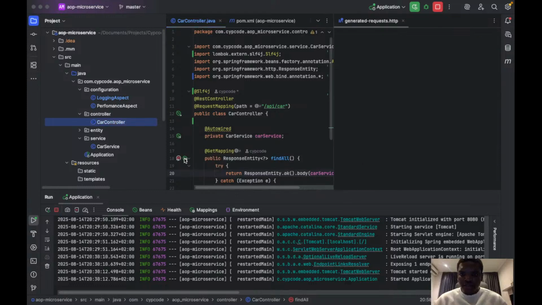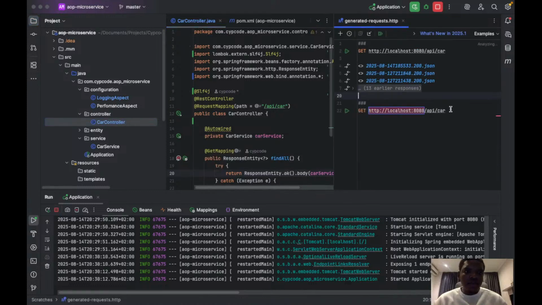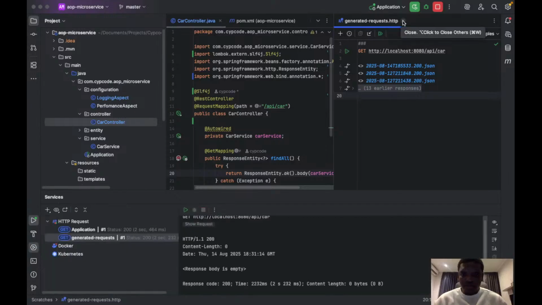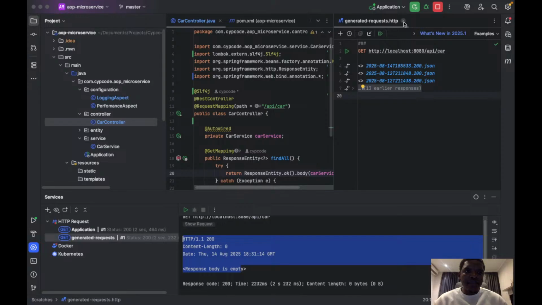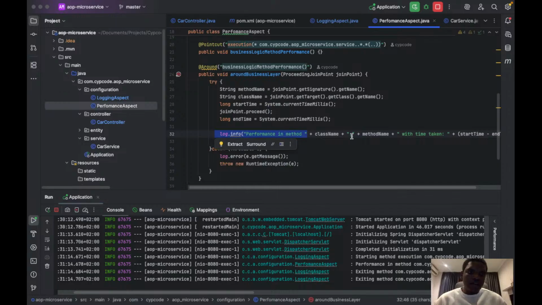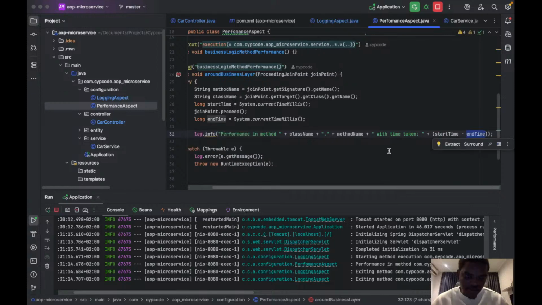Let me just click that, and then let me just execute this, and you will see the performance printout being shown over there. So that is executed, and now we get a 200 OK. That looks good. And then if I go back to our logs, now we want to see the performance aspect. The performance aspect has the performance in method with all these details, and with time taken, start time minus the end time, or whatever the case might be.